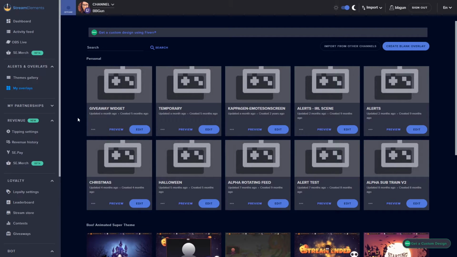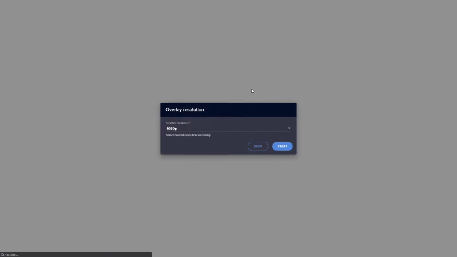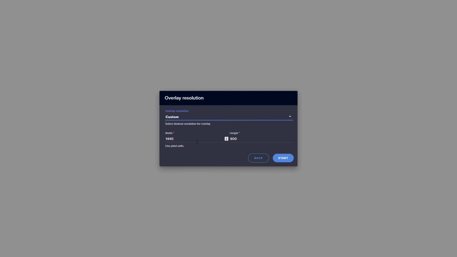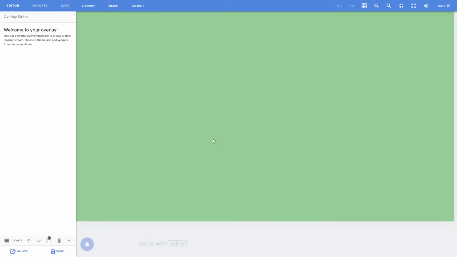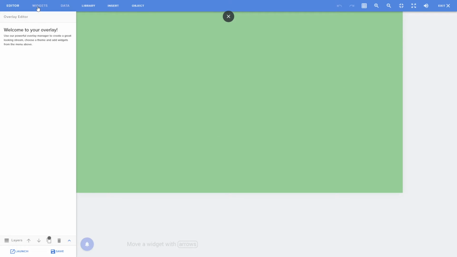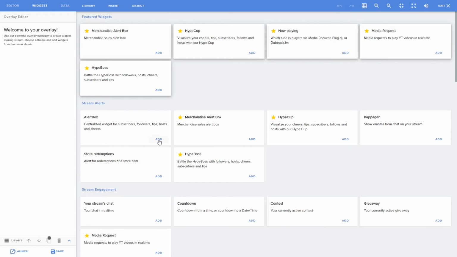I'm gonna show you guys how to set up this alert in StreamElements, but you can do the same thing in Streamlabs. You're gonna go to My Overlays, which is this page, and then you're gonna go to Create Blank Overlay. You wanna set the resolution to custom. We're gonna set it to 540 by 300 to match the composition. So the first thing you're gonna do is click on the widgets and then add an alert box.